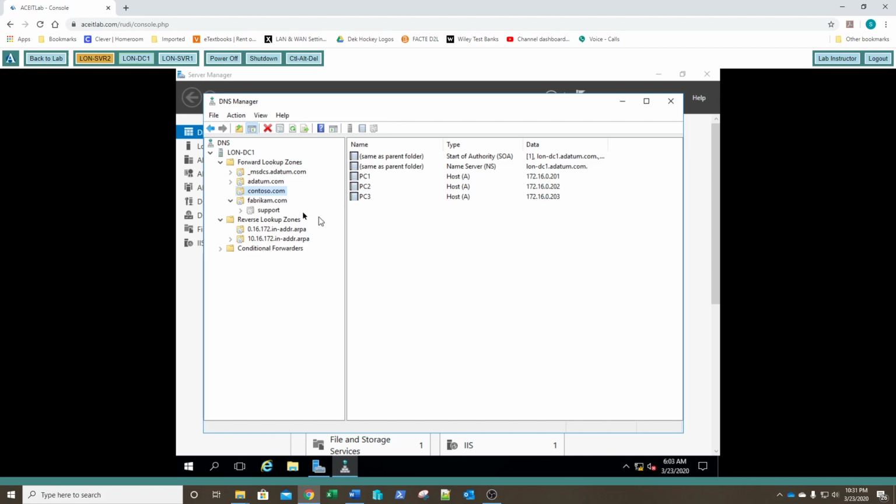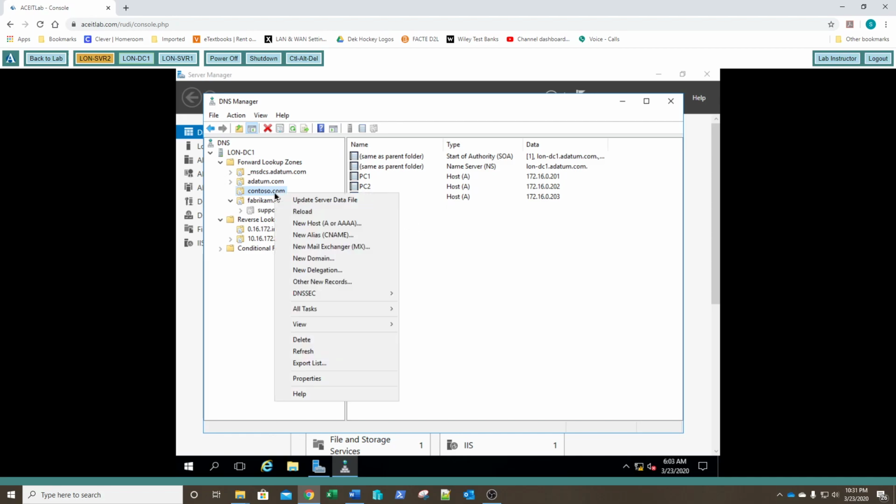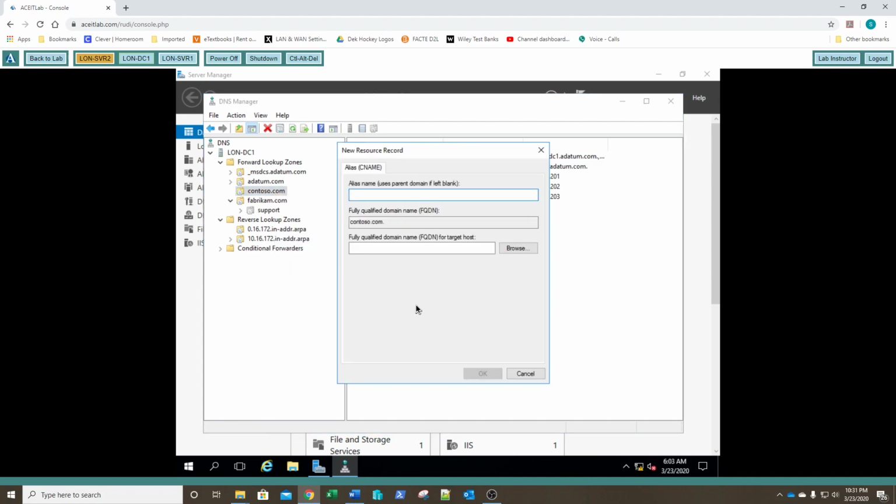We're going to right-click Contoso one more time, and I'm going to select New CNAME. A CNAME is also called an alias. And in the alias name, I'm going to type in www. See it filled in down below under fully qualified domain name? So that's what's going to be created. And I'm going to type in pc3.contoso.com.